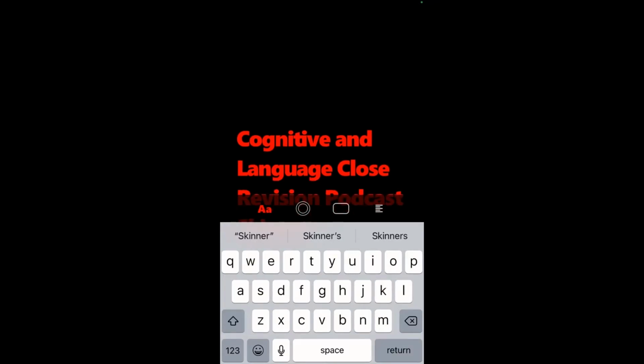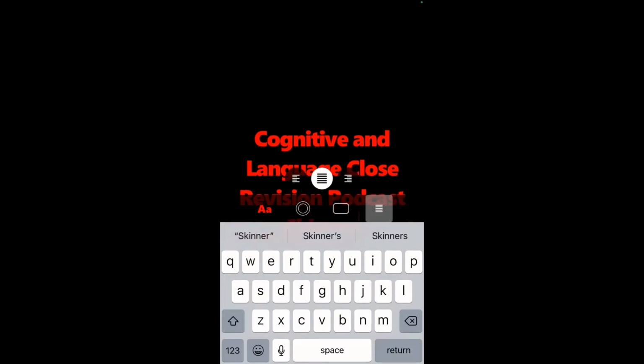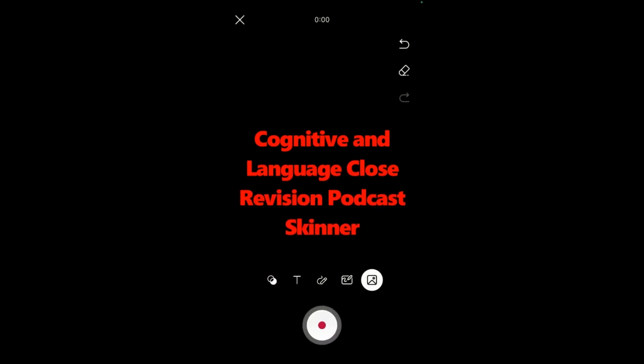And if we click this button to the right here, we can also centralise it. And then to get back to the screen, we can just click back on it like that.